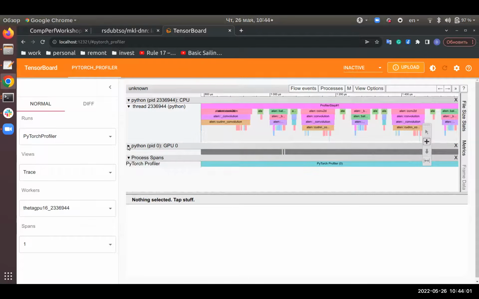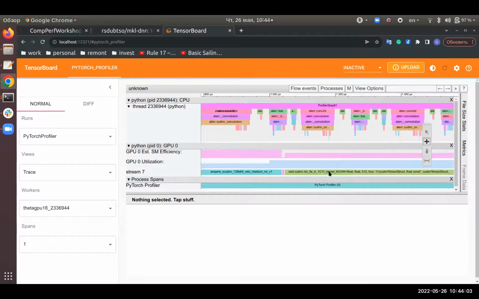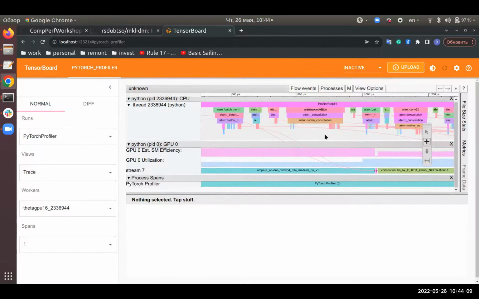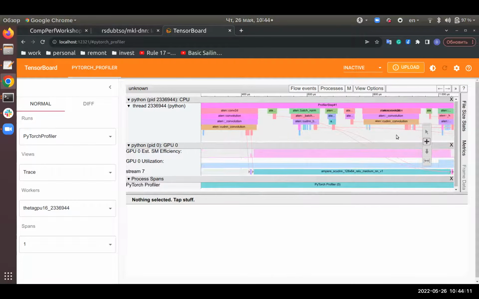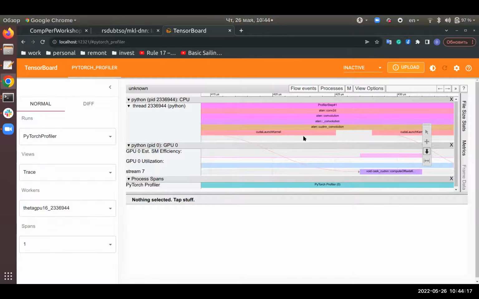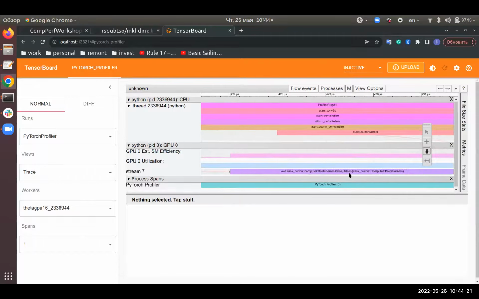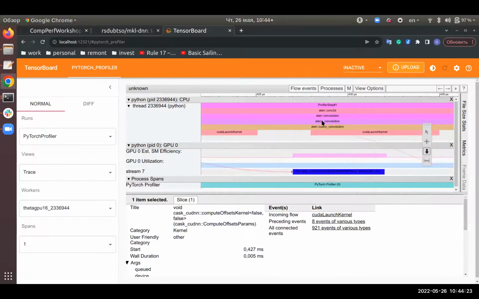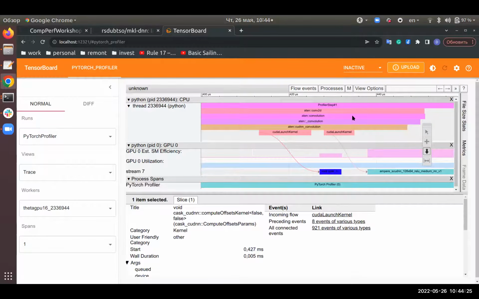You may see here there are particular CUDA kernels which we call, and you may turn on this option, which shows you basically which operation executed which kernel. So for example, here there was a CUDA launch kernel, so just a function which runs a CUDA kernel, and there is a particular CUDA kernel which was executed under this launch. So that is how it works right now.